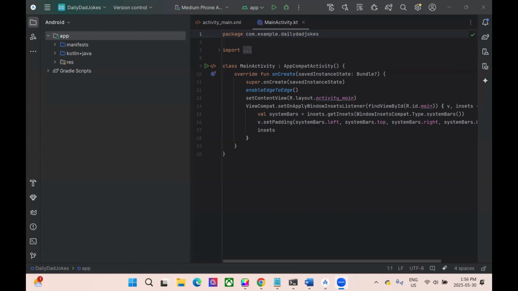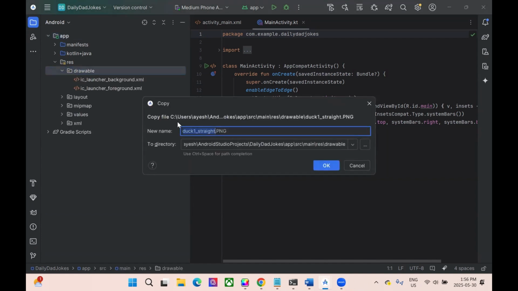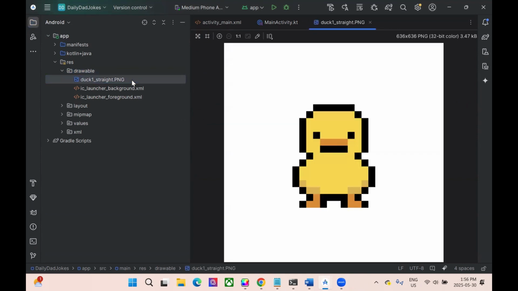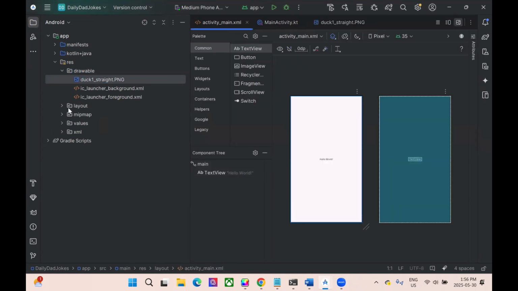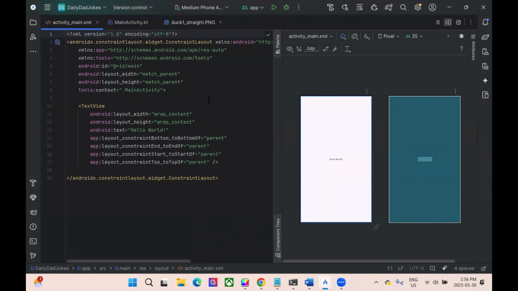All right, so once that's all set up, the next thing I'm going to do is copy and paste in just the basic duck that I have. I'm going to put it into my drawables folder, and here you have it. So let's work a little bit on our activity main XML. I'm just going to switch to the split side and actually just minimize this a little bit here.